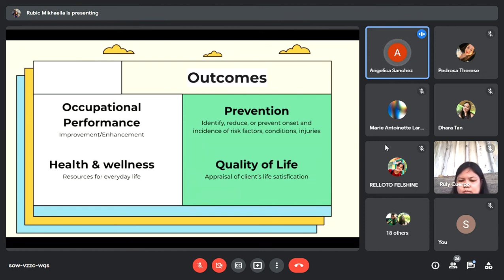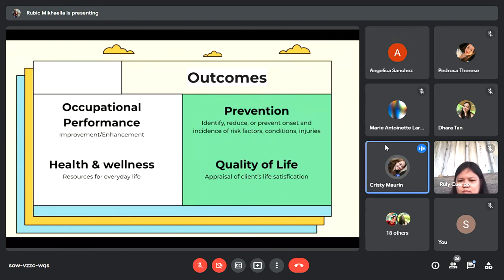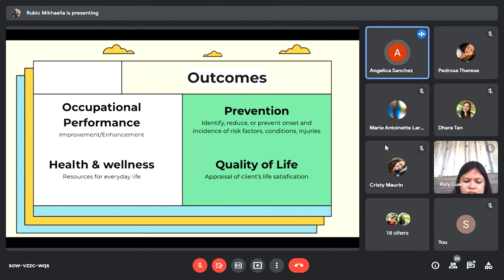So when we say health and wellness, more on giving resources for daily life. So can somebody tell me what is the meaning of health and wellness? Health and wellness. Let me try. For health, you can specify it for physical, for social, for emotional. However, for wellness, this caters to the overall health, everything is in there. Okay, can be. So thank you, Christy.